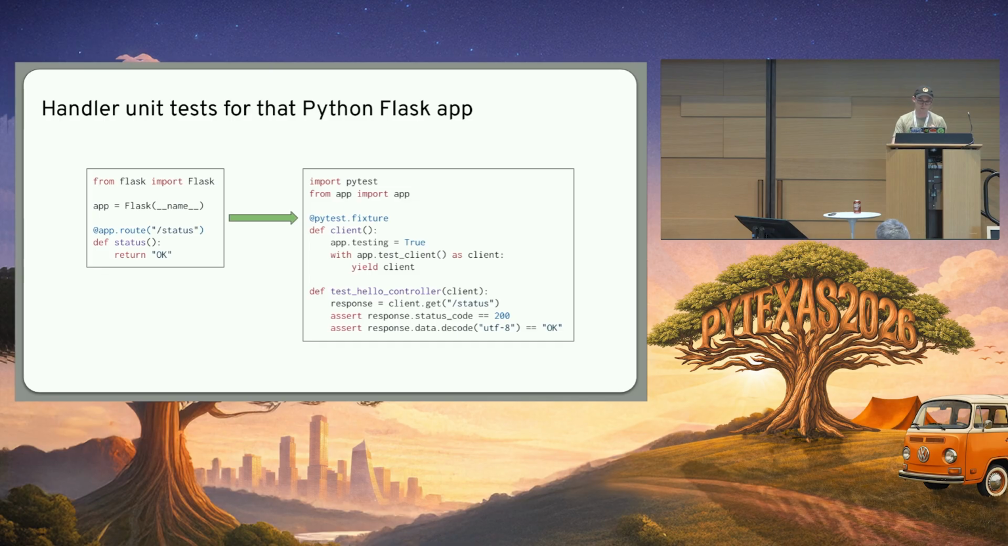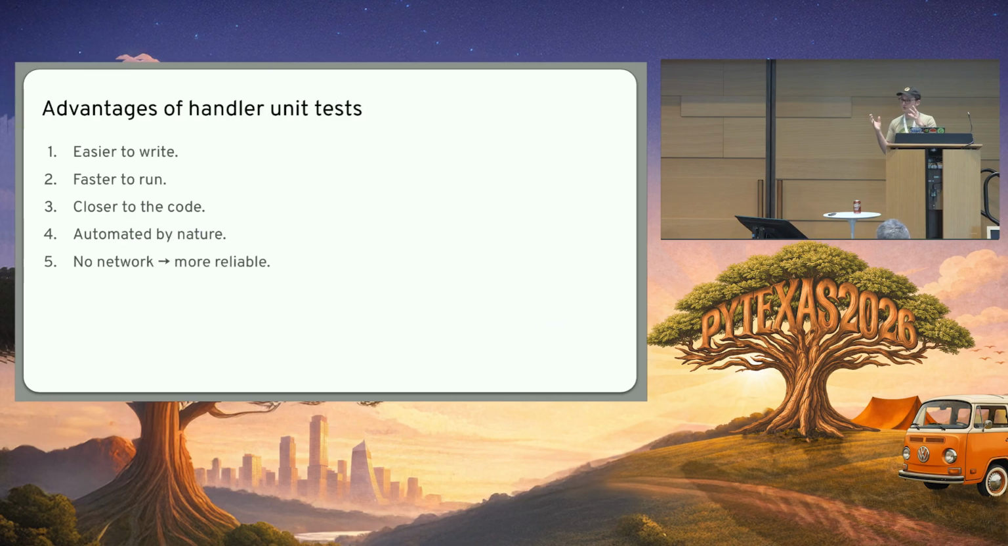So we have a lot of advantages here for these unit tests, because instead of having that middle layer, we've pushed those middle layer tests of the pyramid down to the unit level. These tests are arguably easier to write, faster to run, closer to the code. They are automated inherently by nature, right? We're not getting in there poking around in something like Postman manually.